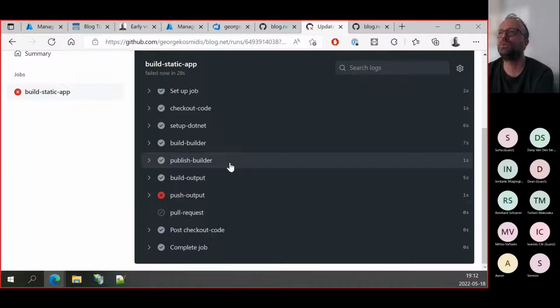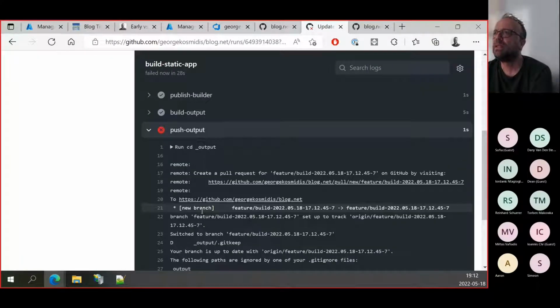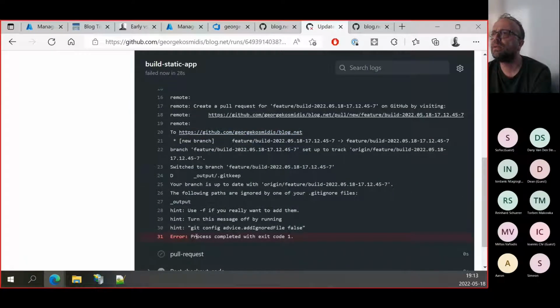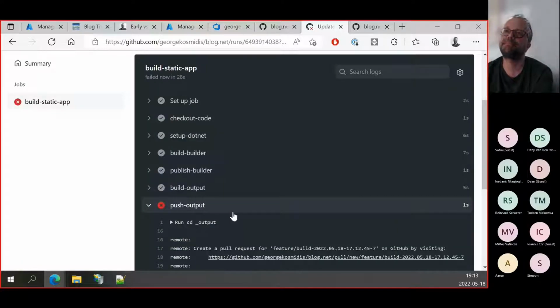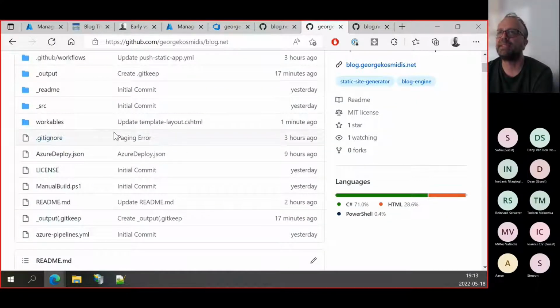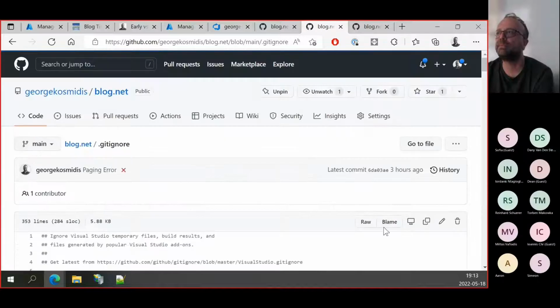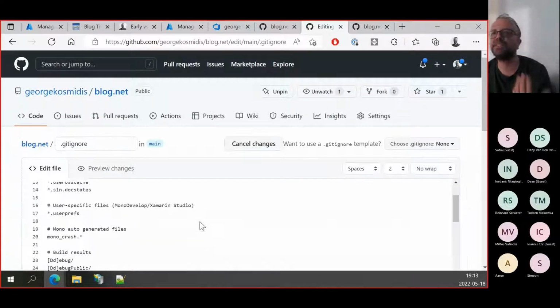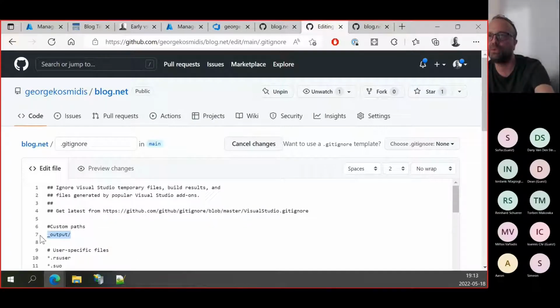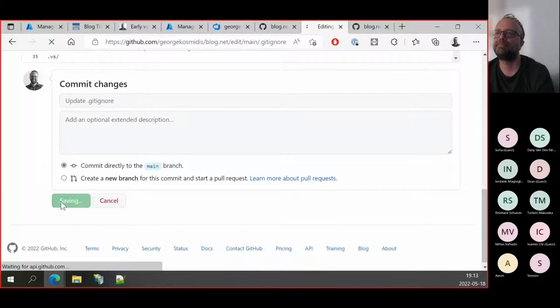No, come on, push output. What does that? The create a pull request feature on GitHub is blah blah blah. Where is the error here? Process. Yeah, I know. The following paths are ignored by one of your git ignore files. Yes, at the end, that was a mistake. So let me go here. The path is ignored, so nobody checked it out. It didn't check it out, so nobody could do stuff with that path. Sorry for this.